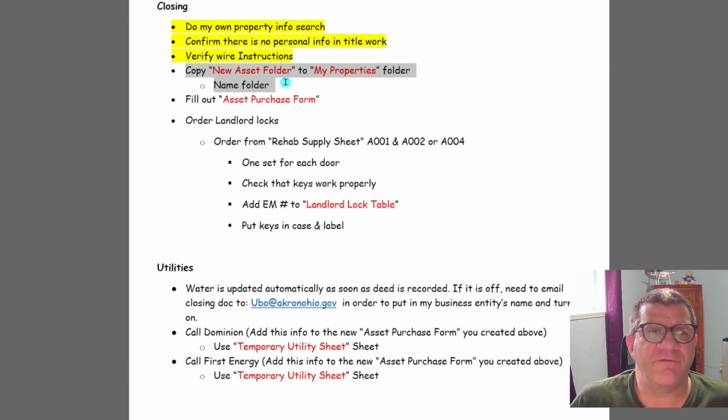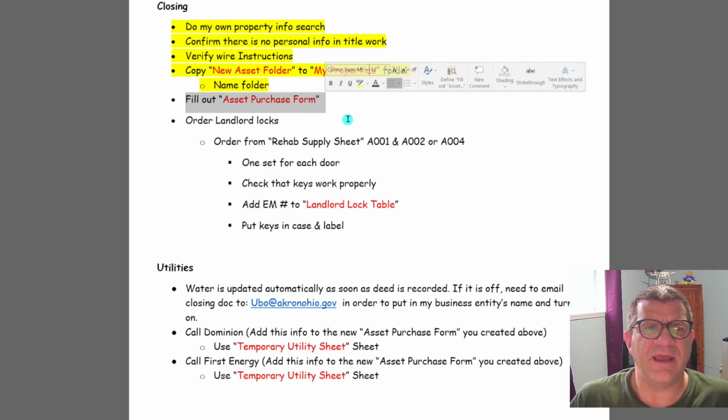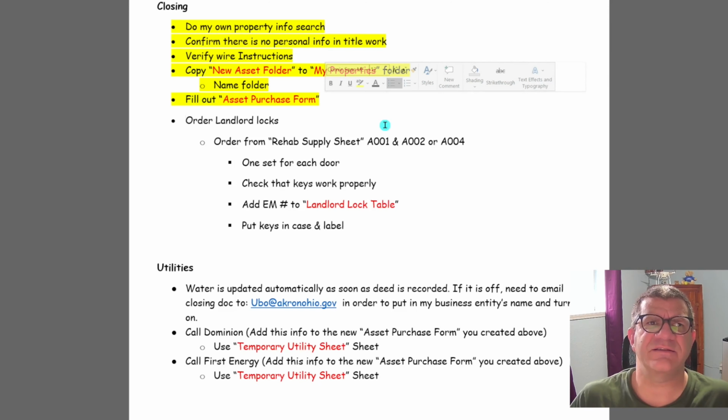So after I copy that folder, I name it by the address of the property. Then I highlight that that's been completed. And inside that folder, there's an Excel sheet called Asset Purchase Form. This is a form that I created that has all of the important information for all my properties in one area, stuff that I need to access very quickly if something's going on. So it's got all account numbers and stuff in it. I created this specifically so that I could gain quick access to it rather than having to hunt through all of my folders for something.